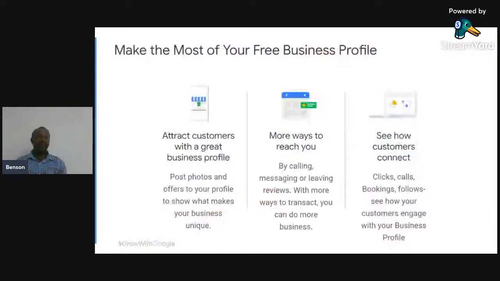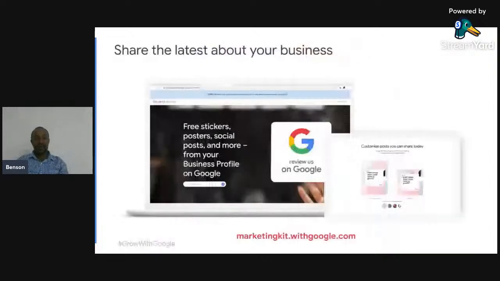That way you are able to connect with both existing and new customers. One way of sharing good information about your business is the Google My Business Marketing Kit. The Marketing Kit helps you with more creatives like stickers, posters, and social posts that you can post on Google My Business to interact with people, connect with your audience, help customers stay informed about your business, and also create customer posters.